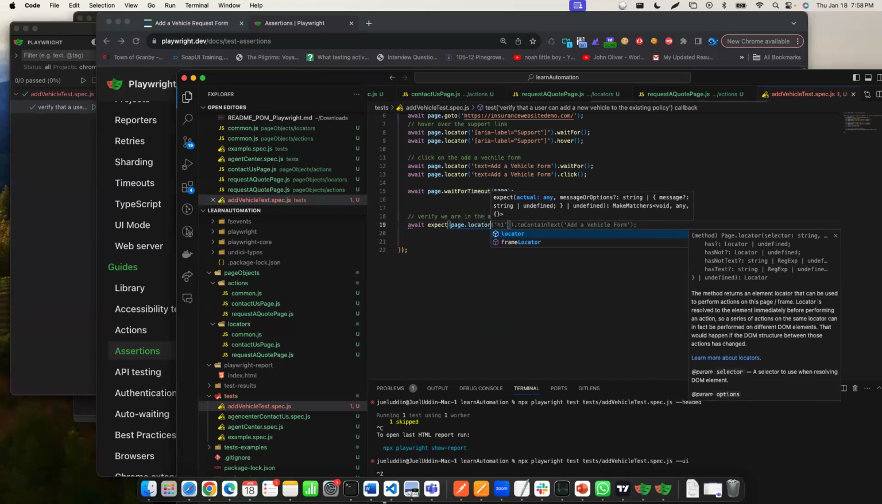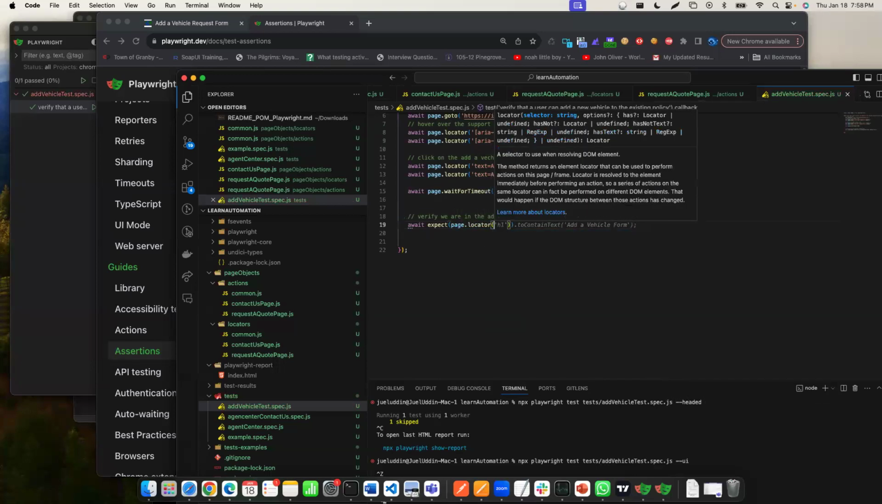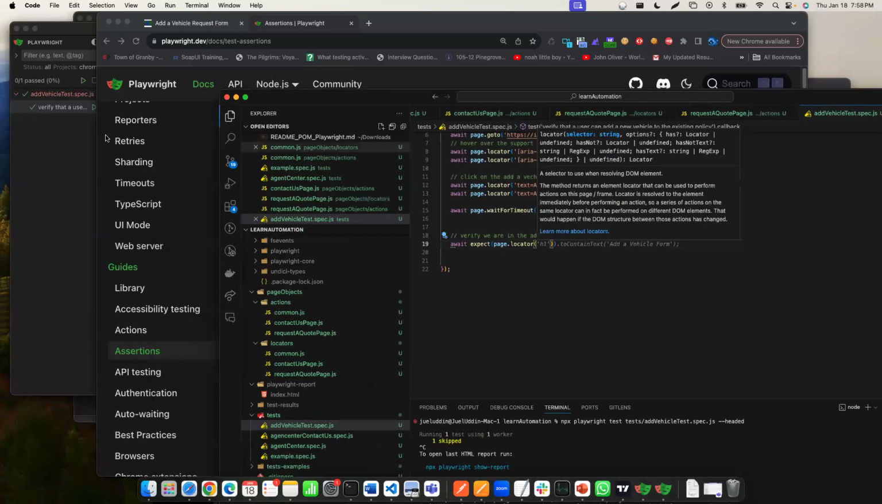Page. Okay. Then dot. Where you see the suggestion to contain text, it becomes a little bit easier. I have to turn off my AI from this thing. Headline Copilot number 1.